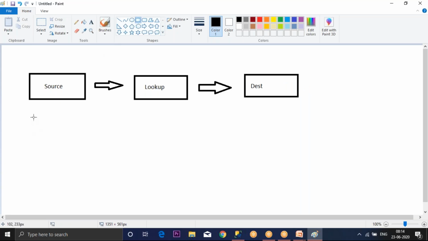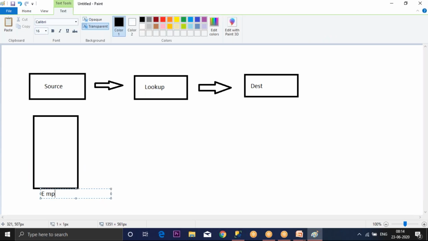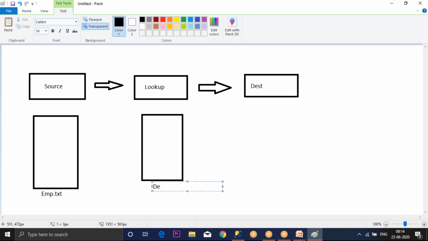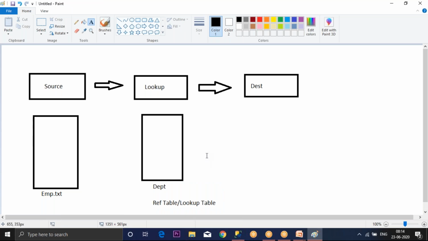Now I have this table, or this may be a file, employee.txt. Employee.txt file I have. I have a lookup table. This may be a department table, or you can say a reference table. This is a reference table, or this is also called a lookup table, so that you need to create. The department table cannot be a file. Department has to be in SQL or in any RDBMS. It cannot be a file at all.